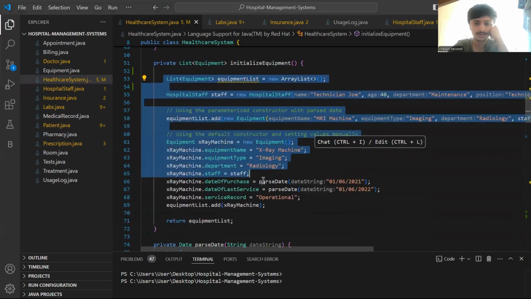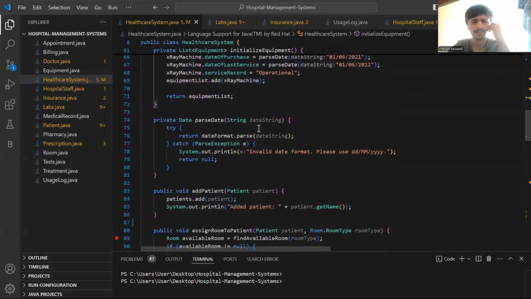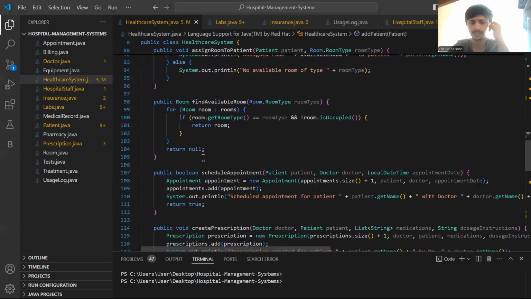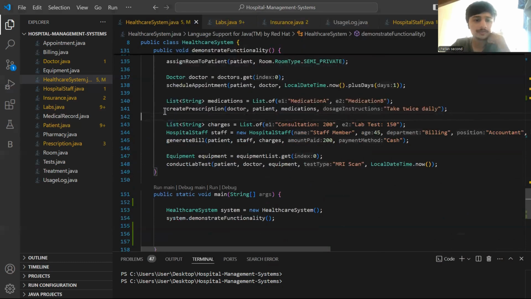We've added equipment in two ways. We've added through a parameterized constructor here and a default constructor here. And we've also created a hospital staff here for managing the equipment. And we are adding all of these to the list. Even these patients that we were making, we are adding to the list of patients. Now here we are creating a new hospital staff, and we're also making a list of charges to generate the bill.